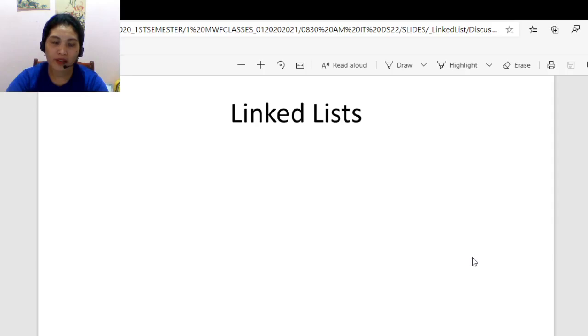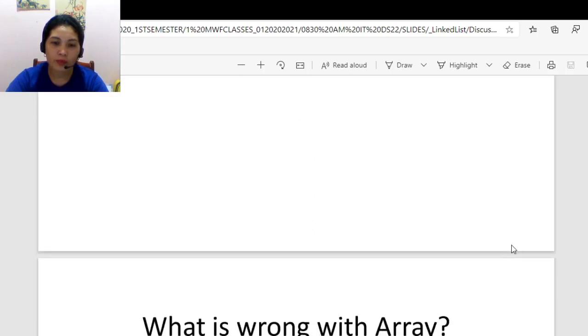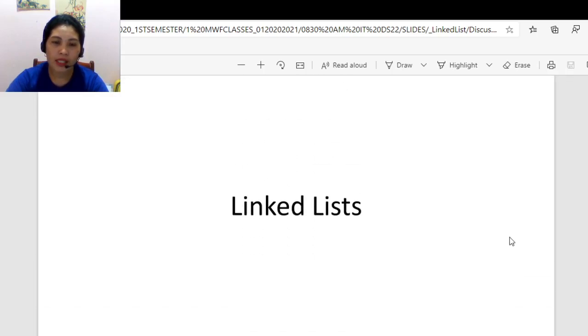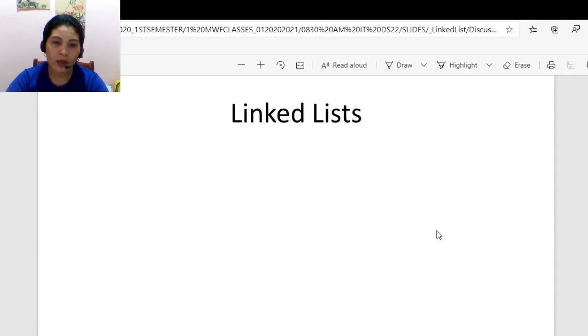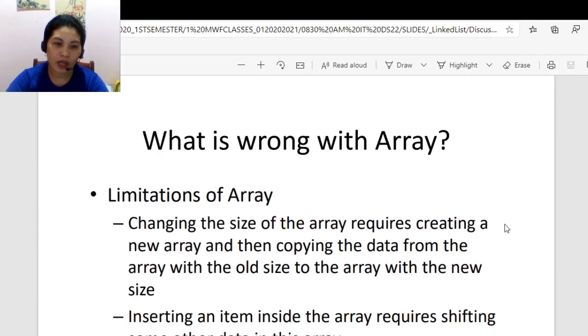Okay, good morning everyone. So, our topic for this morning is about linked lists. This is another type of data structure, still a list, just like an array. But before we proceed with linked list, let us first determine the limitations of an array. So these are the limitations of an array.